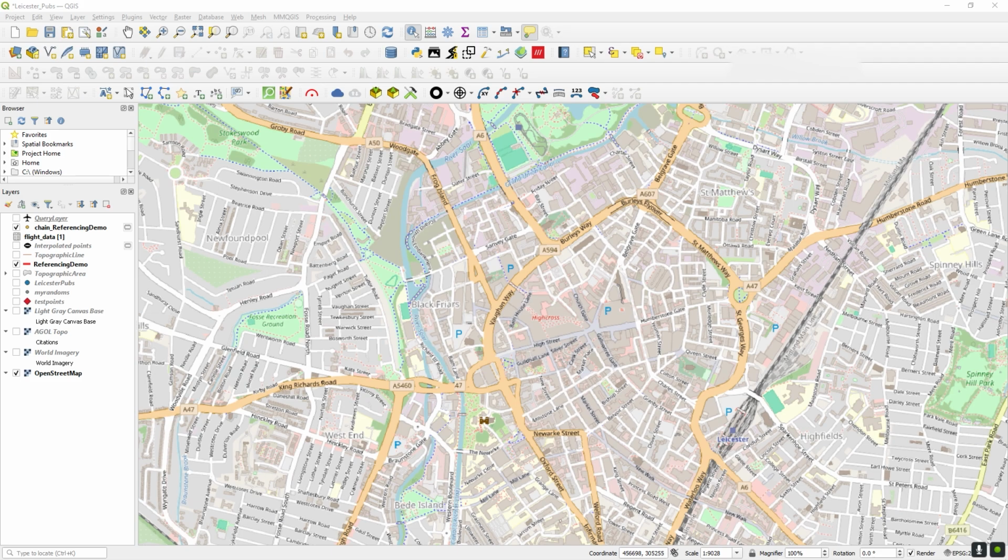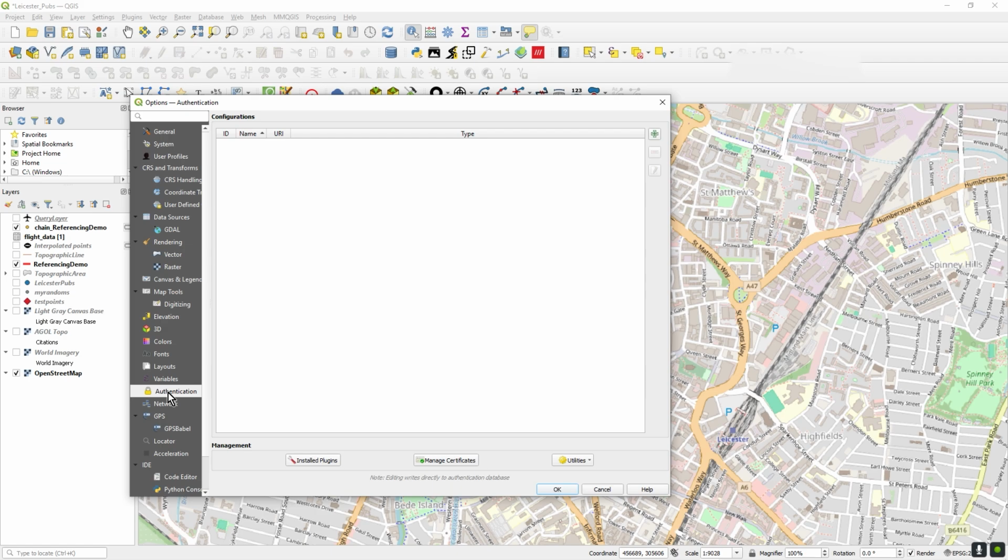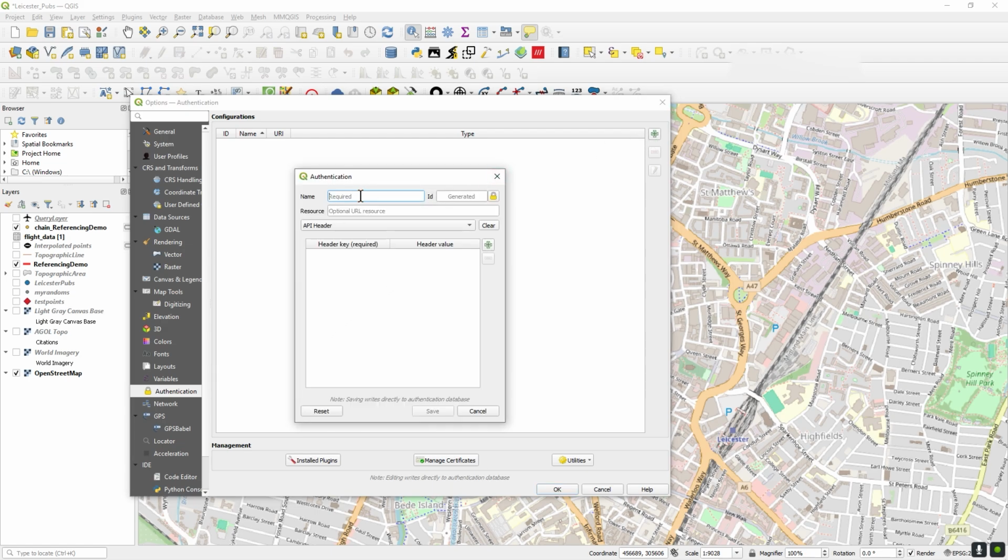And then we go to settings and options and authentication. Okay, so we're going to install an authenticated link, which we're going to use in the data source manager. So click on add. What's the name? I'm going to call this QGIS. Actually, let's call it AGOL access.